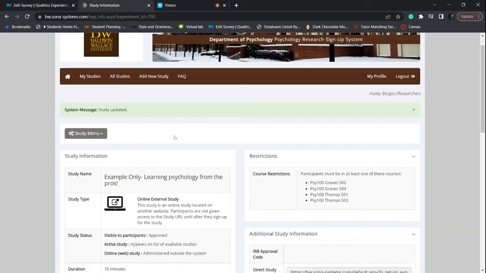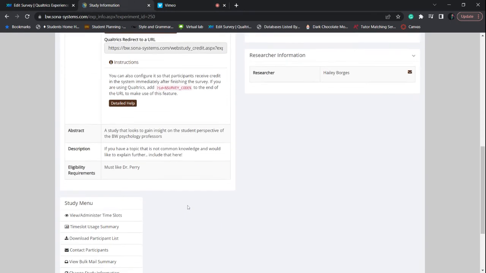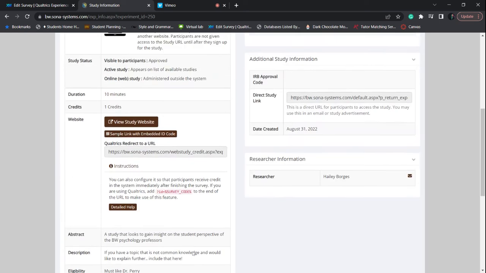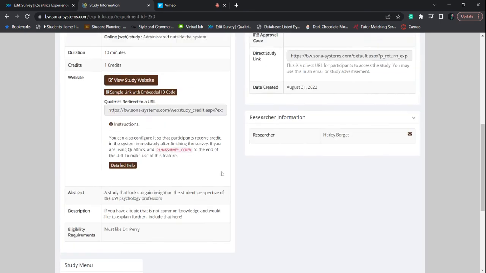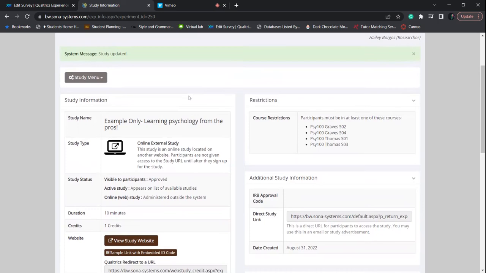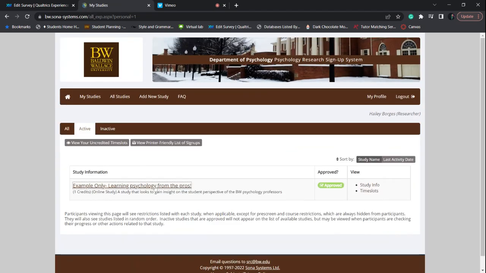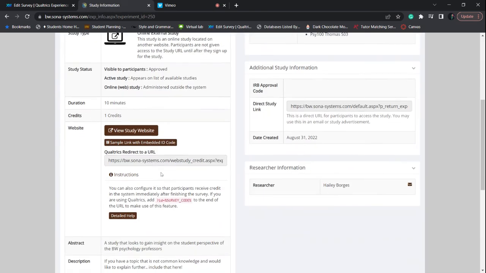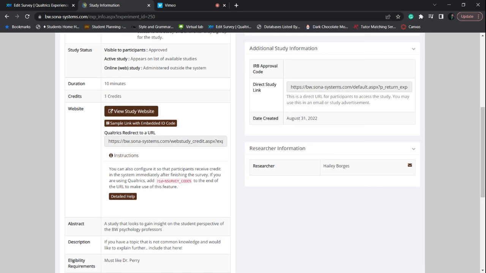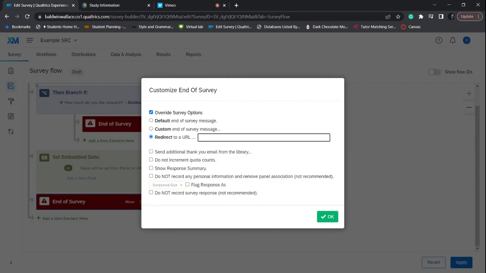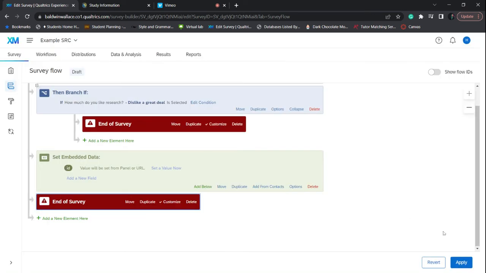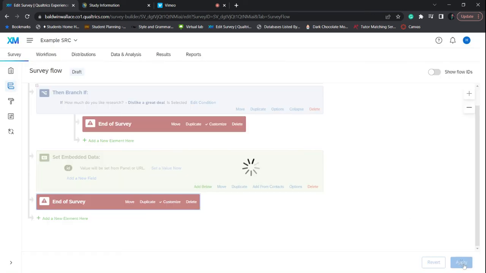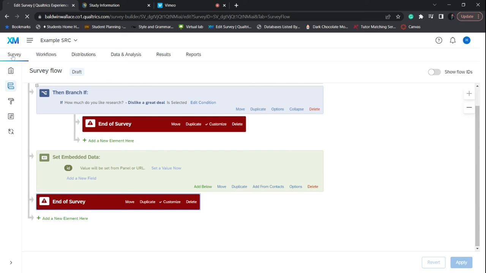Then we need to go back into SONA, and this part is important because you don't want to go ahead and copy the same link we just did. You want to go to your study, so click My Studies, click on your study again, and then under website, it's going to say Qualtrics redirect to a URL. You're going to want to go ahead and copy this link here, paste that back into Qualtrics, hit OK, hit apply.